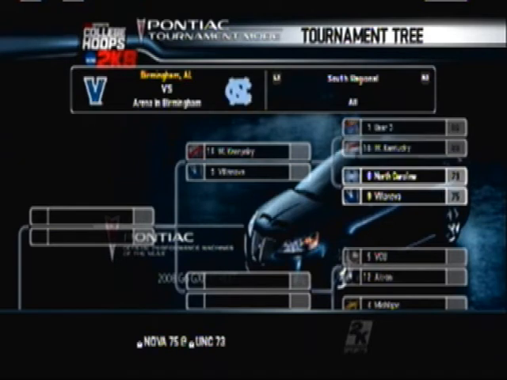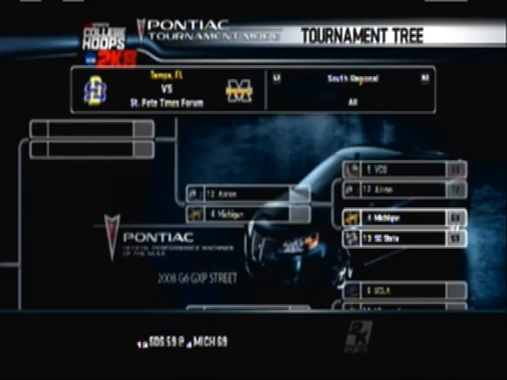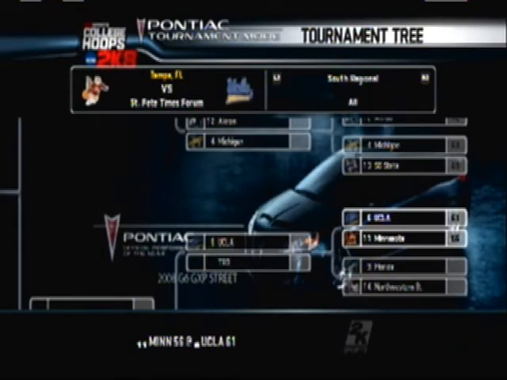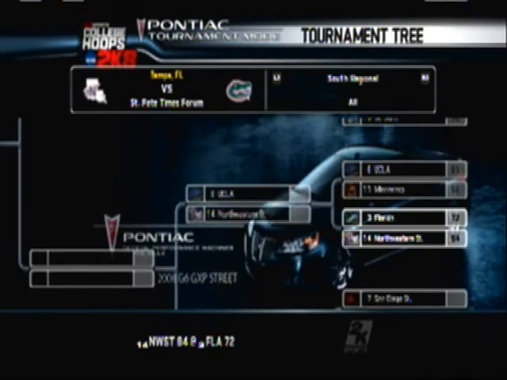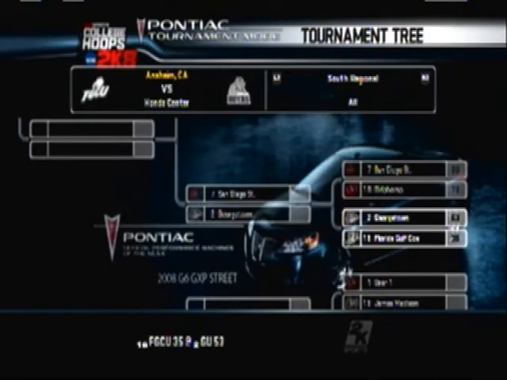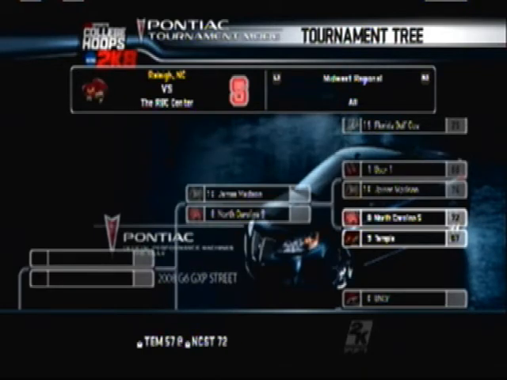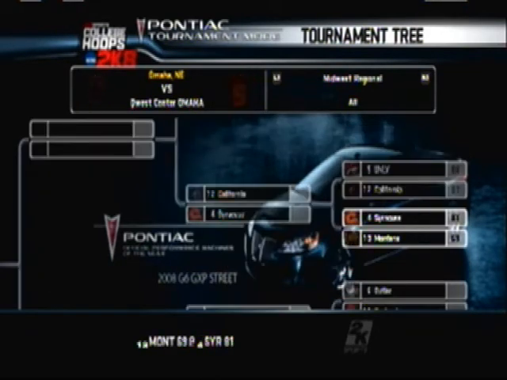In the South region, it's Western Kentucky beating Kansas in the first round. Wow. Western Kentucky advances, Akron advances, Northwestern State advances. So they had a 14, a 12, and a 16 seed all win the first round. And then James Madison beats Indiana in the Midwest, in the East region. I'm sorry, it's Midwest in this game, but it's East in real life.